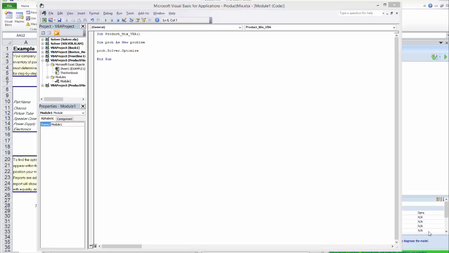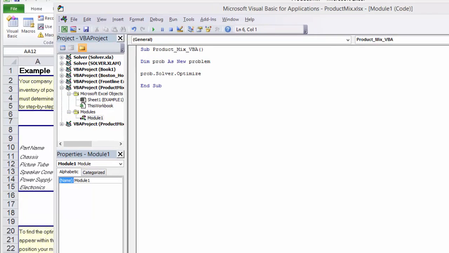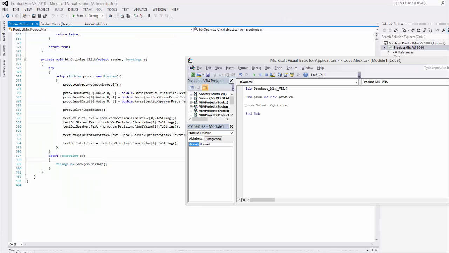You can also automate the product mix optimization workbook with VBA using the object-oriented API in Excel products such as Premium Solver Pro or Platform. You just need to add 2 lines of code for the active worksheet. First, create an instance of the problem using dim prop as new problem, then to perform the optimization, call prop.solver.optimize. As you can see, Frontline's Solver SDK Platform object-oriented API closely resembles the API in Excel.